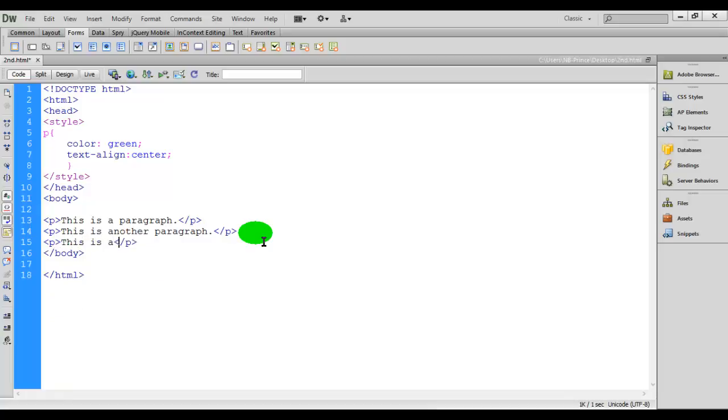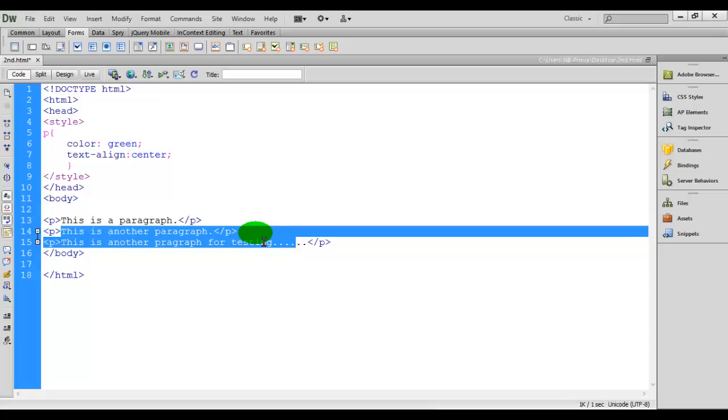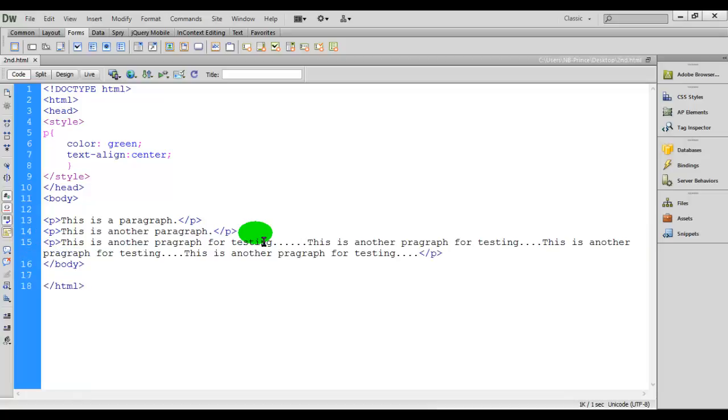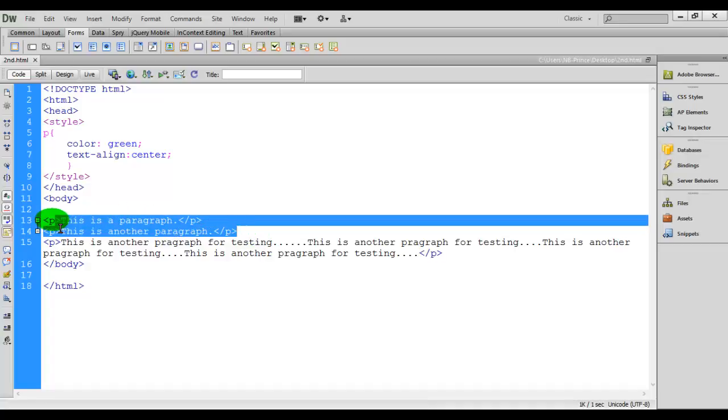Now here we want to use the ID selector. The ID selector uses the ID attribute of an HTML element to select a specific element. So I have taken another paragraph, and this is another paragraph for testing. I have pasted a lot of text so that we can separate this paragraph from the two other ones.